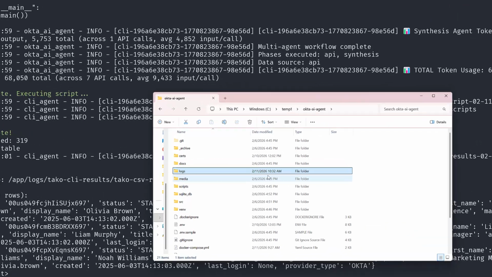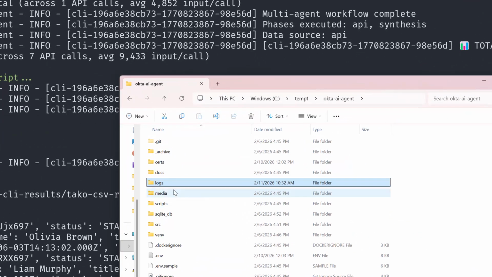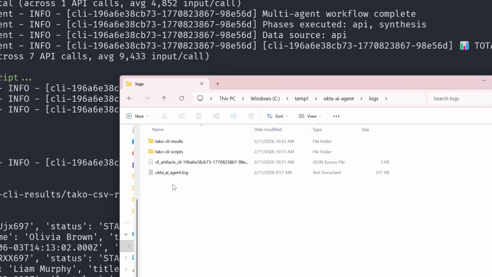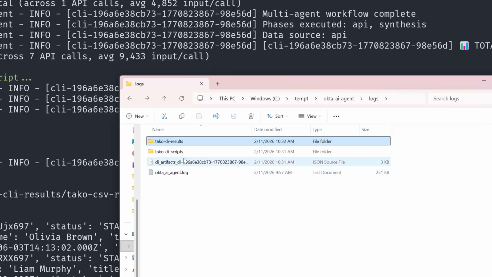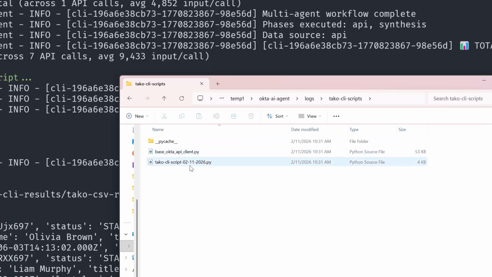If you navigate to your base folder where this was set up, you will see a logs folder. Open that and you will see two more folders: a results folder where all the results from the scripts are going to be stored, and a scripts folder where the generated script is saved. So you can use this script and schedule it and run it from a different machine, any of that stuff, just like you do with any other scripts.